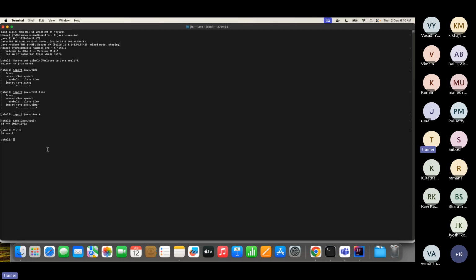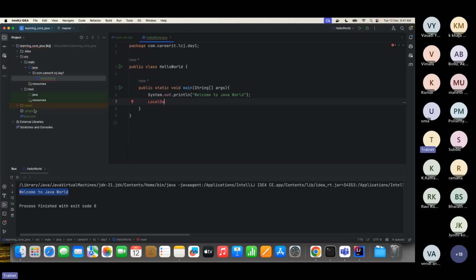Simple examples or simple doubts you can clarify using the interactive shell. You need not create a project and execute code. Just open JShell, type in the code for whatever doubts you have, and check whether things are working or not. This is another option they have introduced. Otherwise, typically whenever you get such a doubt, you create a test class and execute it in the project.